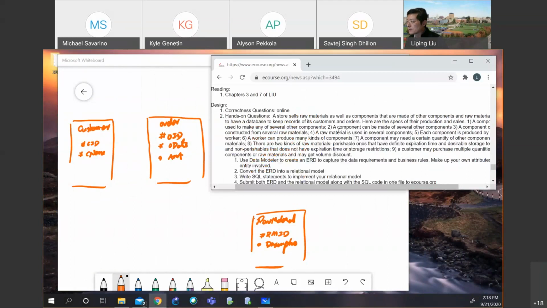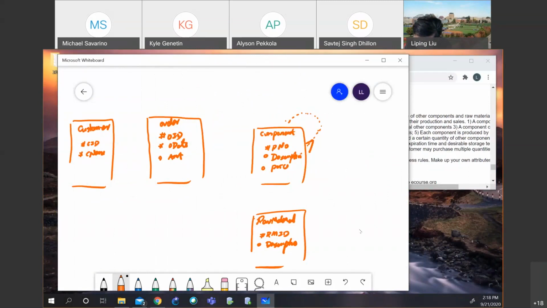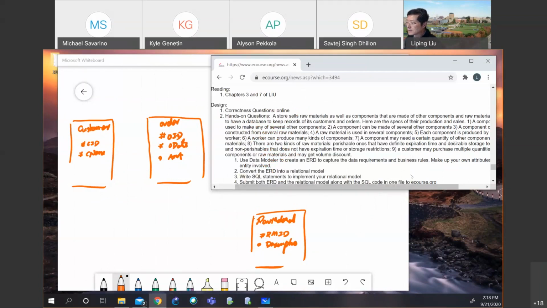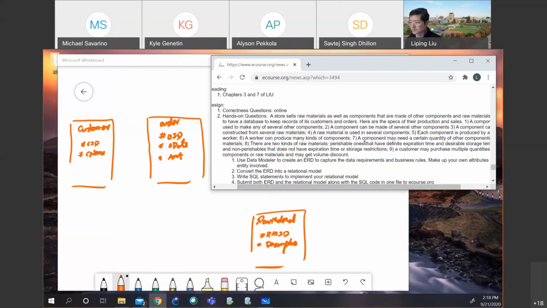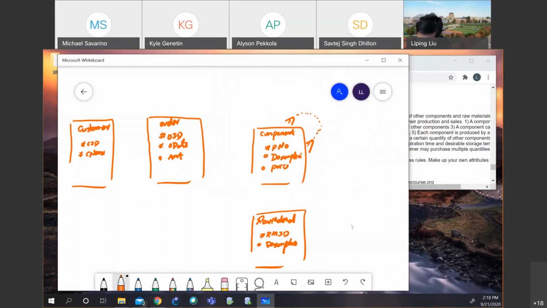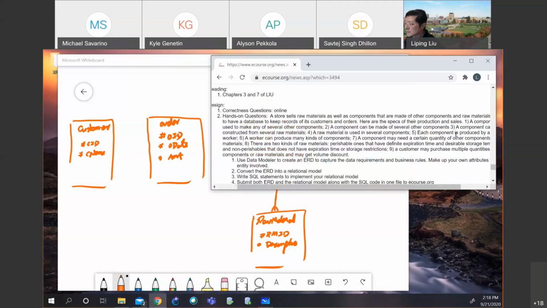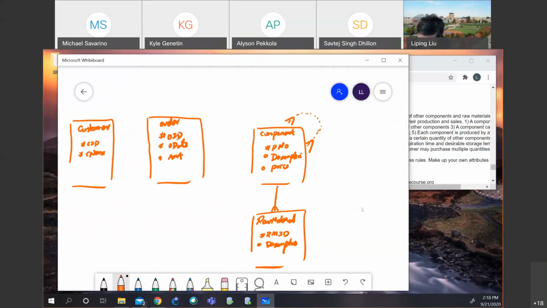And then part 2, a component can be made of several other components too. So that means the relationship should be many to many here. Okay. And then a component can be constructed from several raw materials. All right, so now we have a relationship between component and raw materials. Okay, let's just make it solid first. So one component may be made of several raw materials. And then a raw material can be used to make several other components. So now the relationship is again many to many.